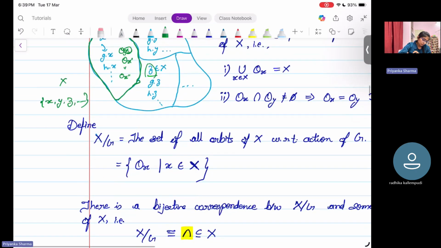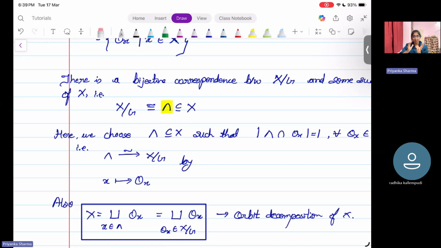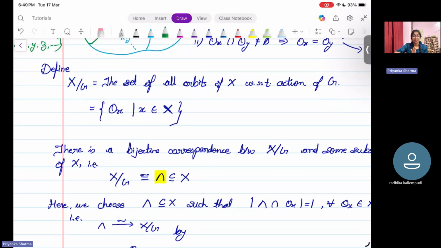So in this way, we form a subset of X. What we are saying here is that we have a bijection between the set of all orbits and a subset of X. Because if the set X is finite, then the number of orbits will not always be the same as the cardinality of the set X. That is, the cardinality of X mod G is either less than or equal to the cardinality of X. If the cardinality is less, then we can have a subset of X for which the cardinality of X mod G and the cardinality of that subset are the same. So that is the set capital lambda.